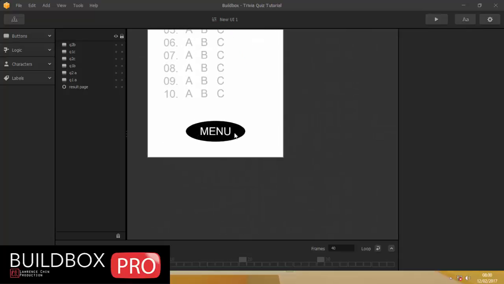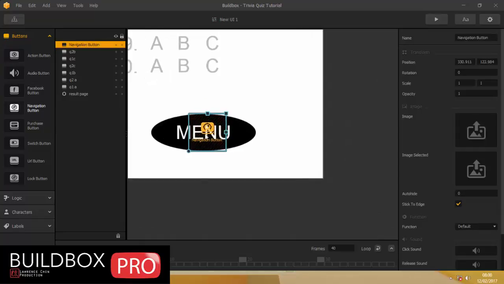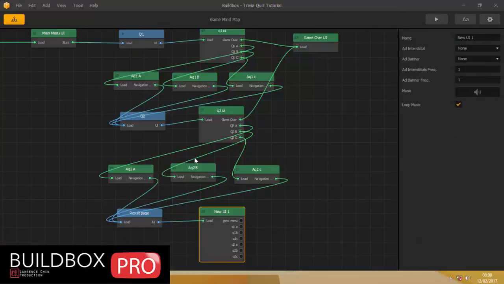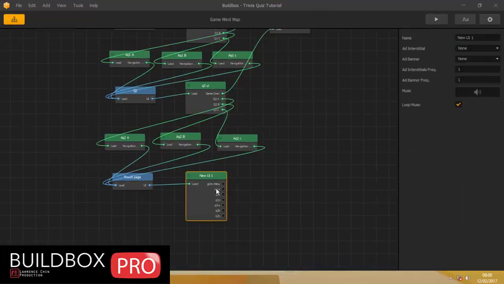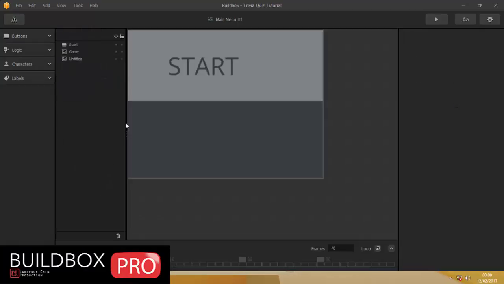This is not the button. I simply go to the button and bring in the navigation button, and then rename this Go to Menu. Then don't forget the link, because once you finish you need to go back to the menu for maybe answering another 50 more questions, depends on whatever you want.